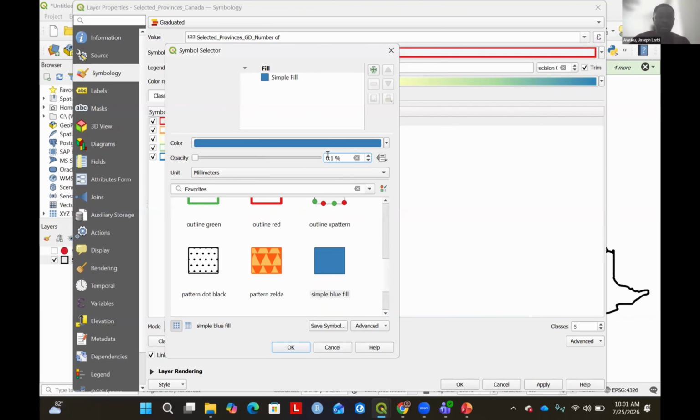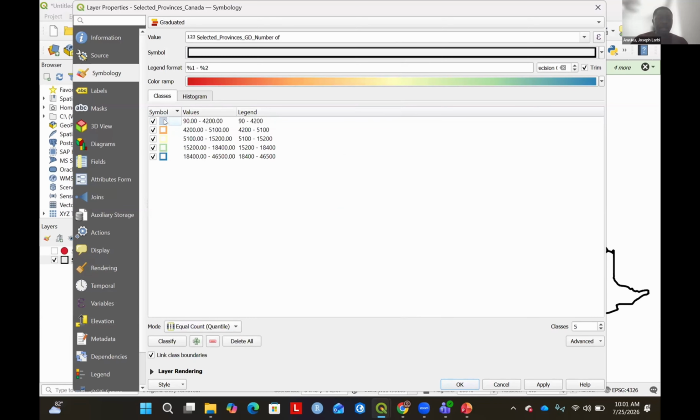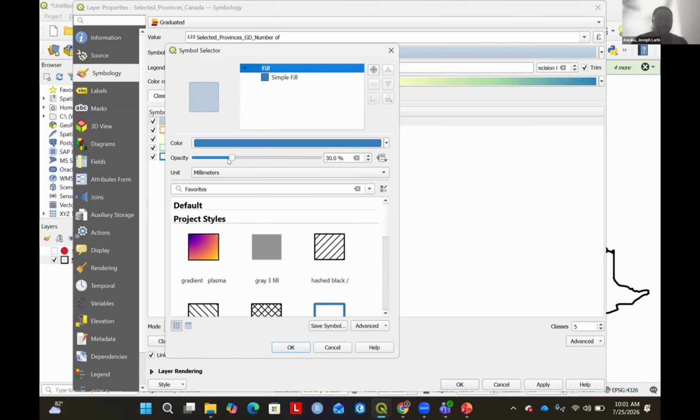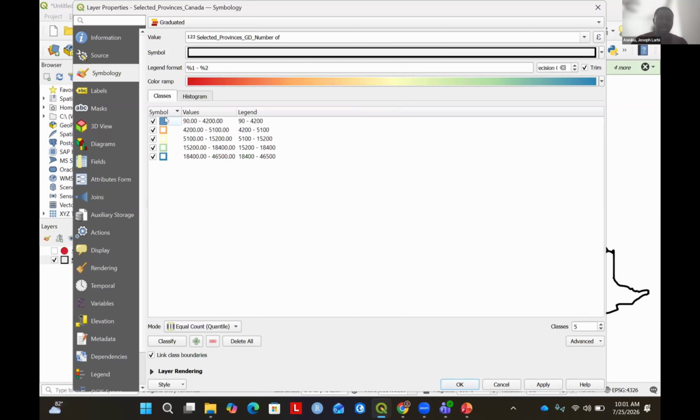30. Yeah, and that should be okay. All right, so if I click OK, now I should have that. It's still very faint, so let me keep it at, say, maybe 80. Yeah, 80 should be fine. And we click on OK, so that is good for now. So at this point, blue would represent all numbers between 90 to 4,200.